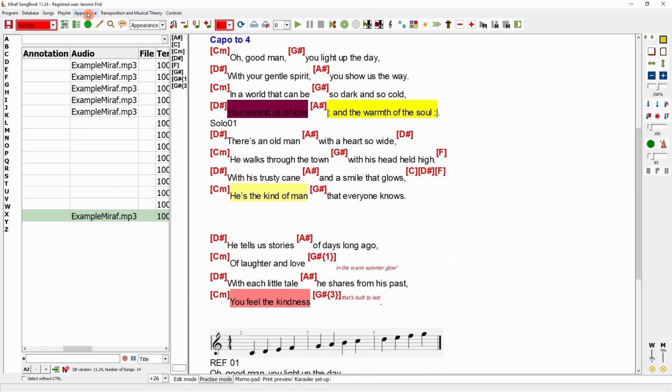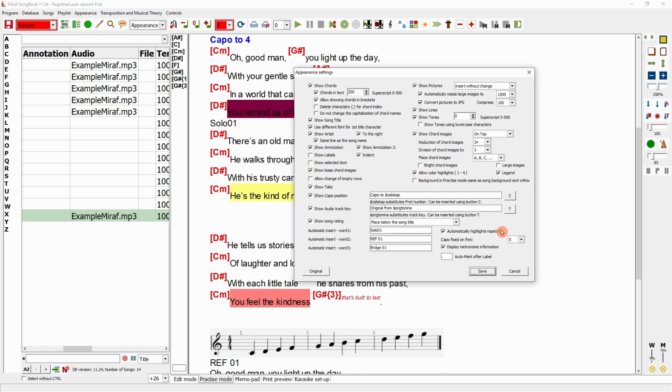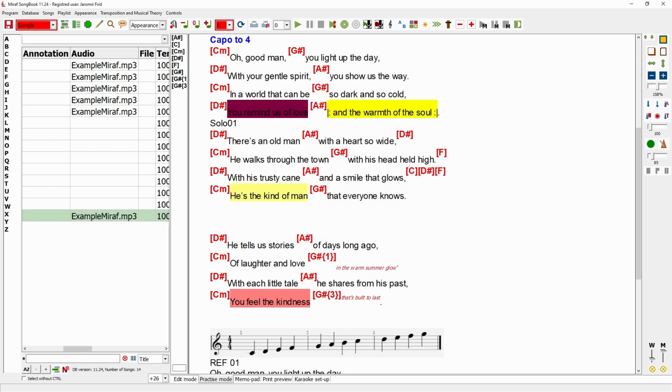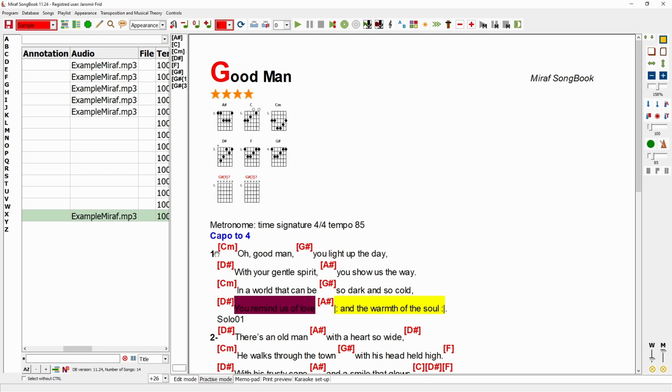Here, you can choose whether to color the repetition, use the capo that is fixed for the song, display the metronome info, and specify the symbol used for the cue mark. So, at this point, I'll turn on the label and set it to use a dash. When I save, you can see that a dash is used after the label. I'll change it back to a period, and you can see it has been restored.